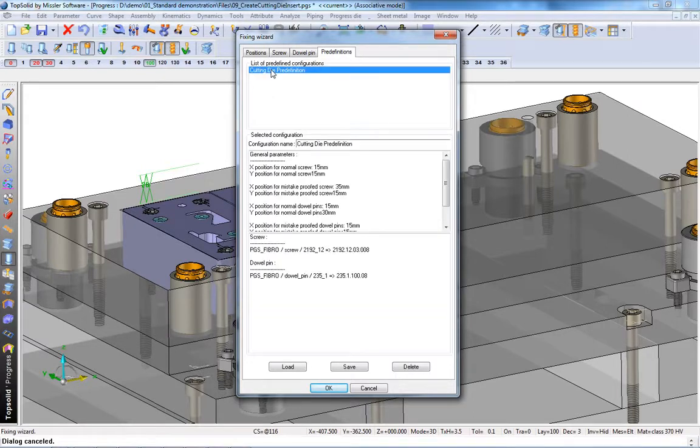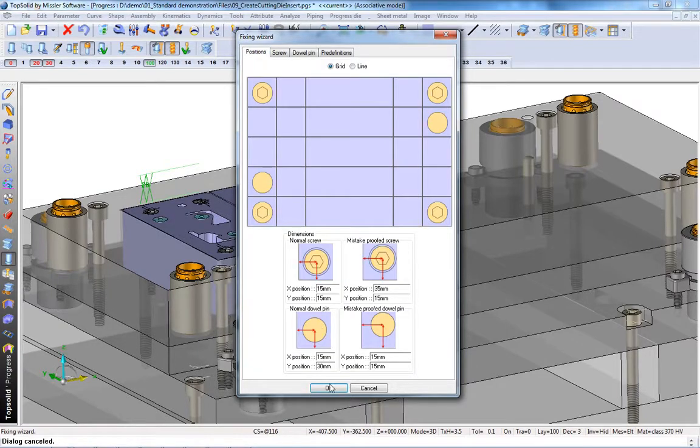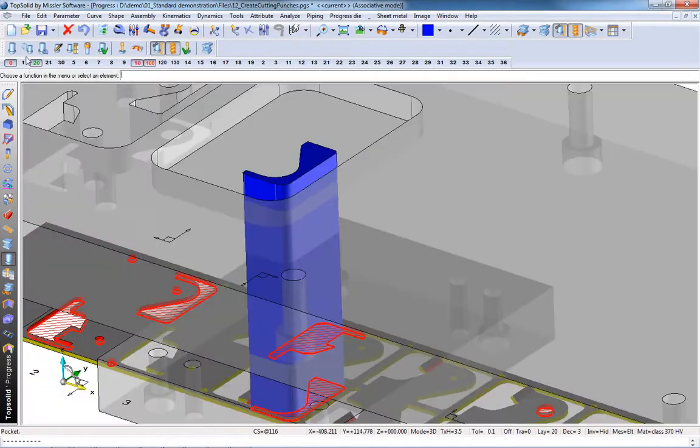So for example, if we look, these are all of the items that are going to be added. Again, there's their positions, we validate, and in a few seconds, we're done.